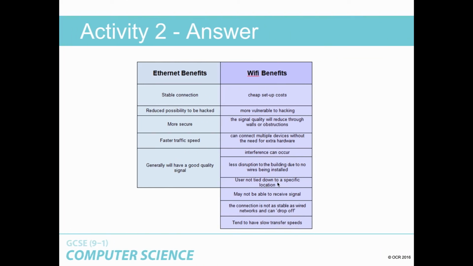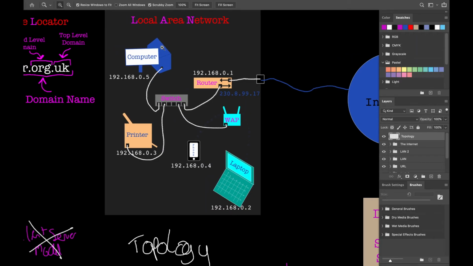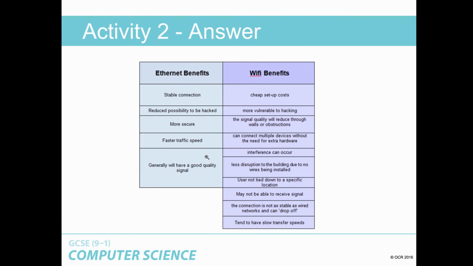User not tied down to a specific location. So when I'm at my computer, I'm at my computer. But when I'm on my phone, I can be on the train, I can be wandering around town, I can do whatever I like and have the freedom to roam.